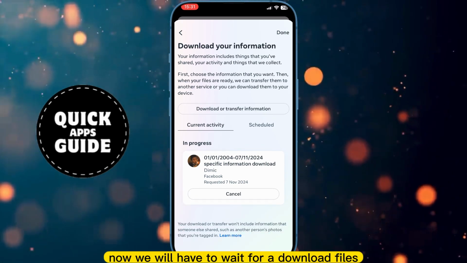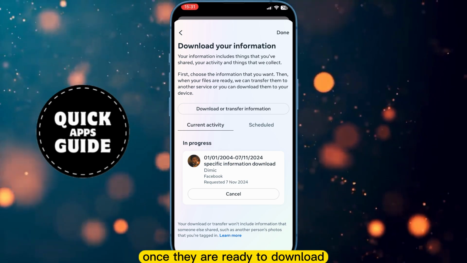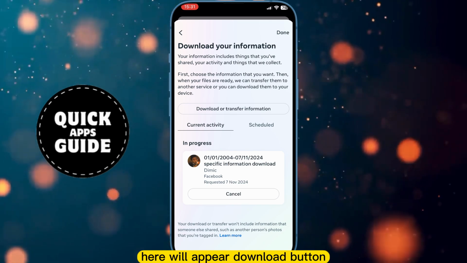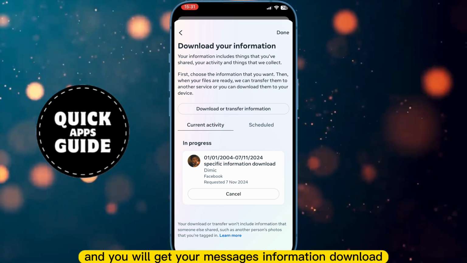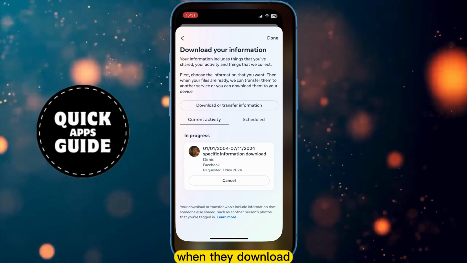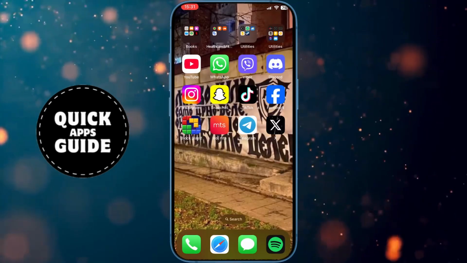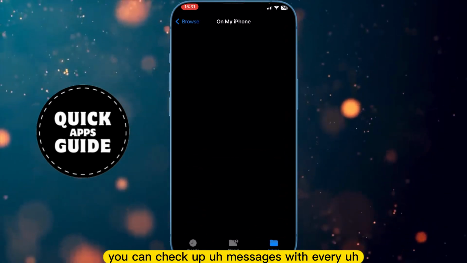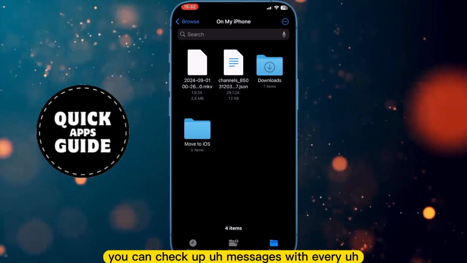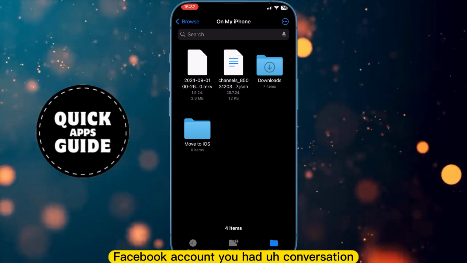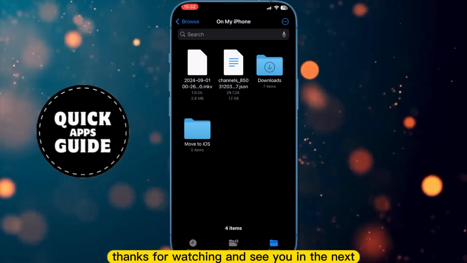Now you will have to wait for the files to download. Once they are ready, a download button will appear. Click on Download and you will get your messages information downloaded. When they are downloaded, the messages should appear here in files. You can check messages with every Facebook account you had a conversation with. So that's it. Thanks for watching and see you in the next one.